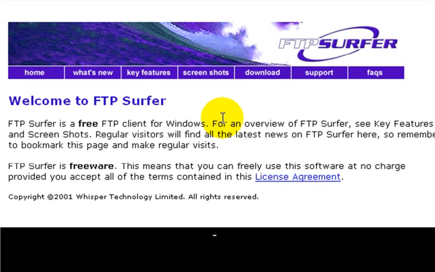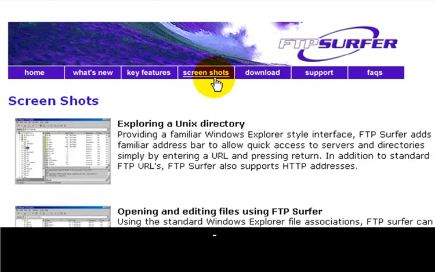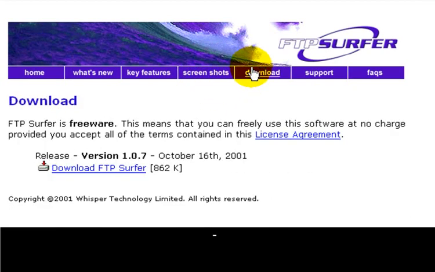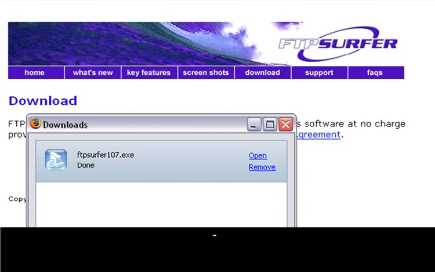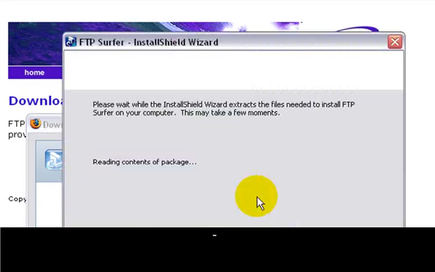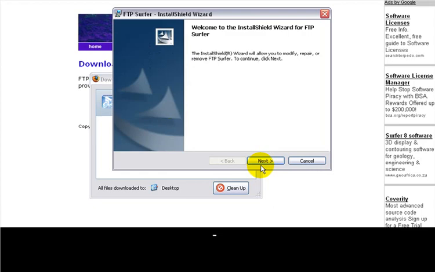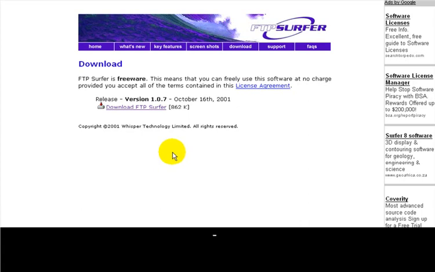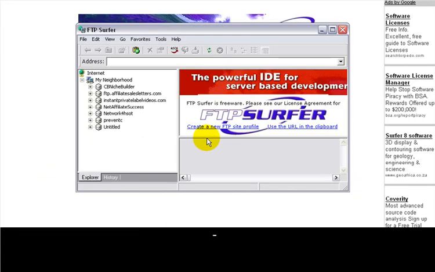Now, you can go through it, see the key features, which is fairly simple, but is very powerful. Here's the screenshots of it. And let's go to download and download it. If you go to download, you click on this link, and you simply save it to wherever you need to save it to. Now that we have saved it, we can open it up and run it and install the software. So simply install the software by following the instructions, and we'll get to opening it. Now that you have installed the software, you can run it. So we'll go to the FTP Surfer icon and we'll run the program.